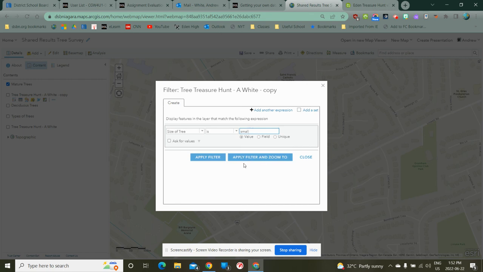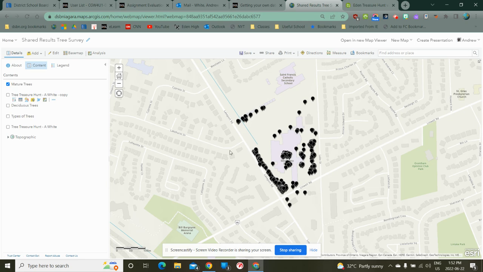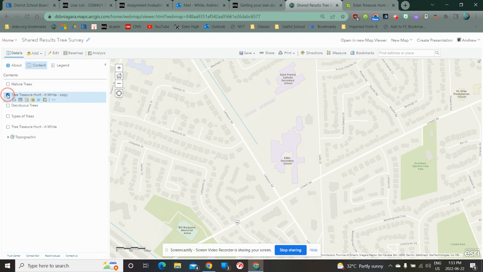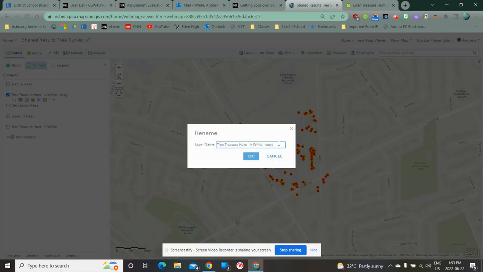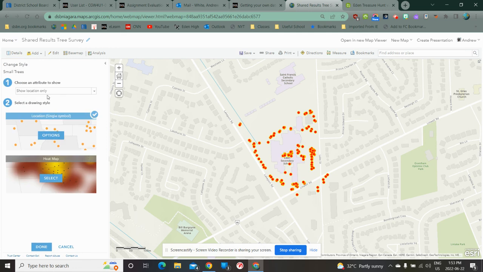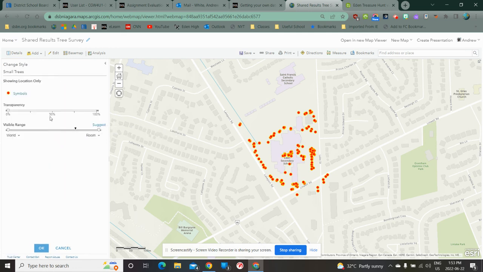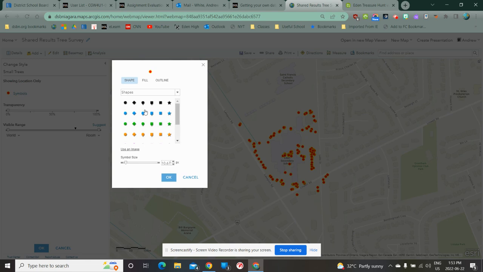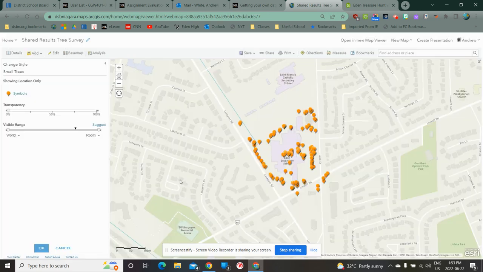If you make a spelling mistake while putting in a filter, it's just going to filter out everything. So you have to be very careful. And you'll notice that my old layer is turned on, the new one is not. So I need to turn on the new layer here, and I should rename this small trees. And I'll just change the symbol. And to be consistent, since we're talking about the size of trees, I decided that this was the mature trees. I'm going to use this one for the small trees.